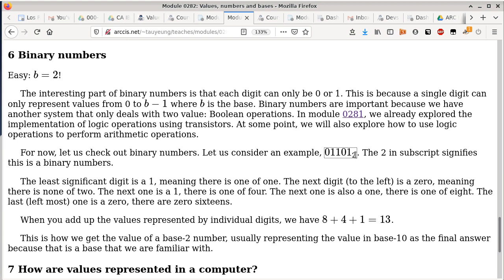So what we end up with is 1/8, which is 2 to the power of 3, 1/4, which is 2 to the power of 2, and 1/1, which is 2 to the power of 0. You add up those, 8 plus 4 plus 1 is 13, what we know as 13 in base 10. So is that okay? How 1101 in base 2 is representing the value that we know as 13.